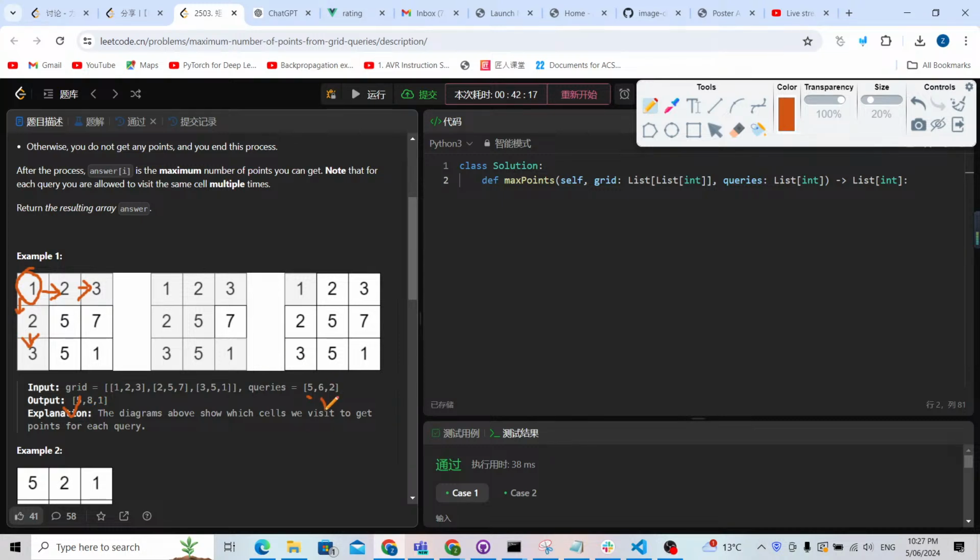And what about the second one? For this it is 6, and for 6 we can find there are 8 numbers. And what about 2? We're going to start from here. So all the numbers are not smaller than 2, so it's going to be 1. So we're going to return a 1. So this is going to be the final result.